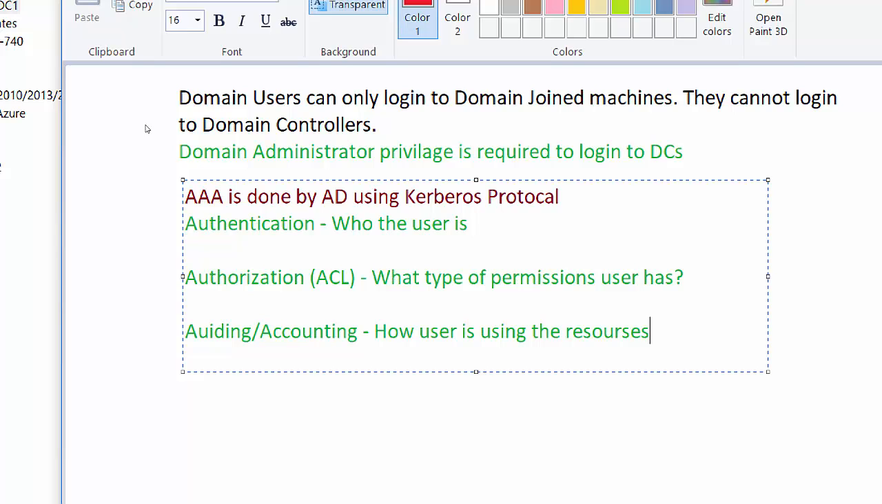please grant me a ticket to access the file server. This guy will create a ticket and hand it over, encrypted with the key of the file server, and the ticket will come here. Now after getting the ticket, it will make a copy of the ticket and present it to the file server, asking, let me come in and let me use the resources.